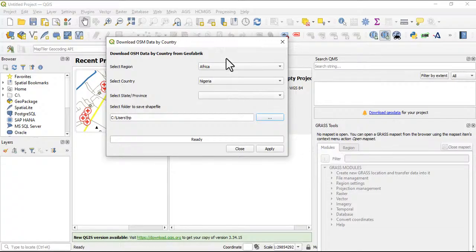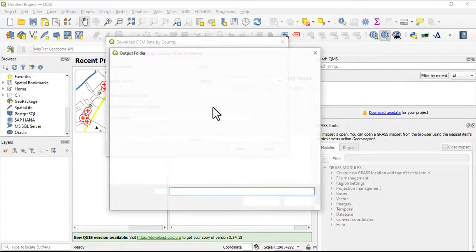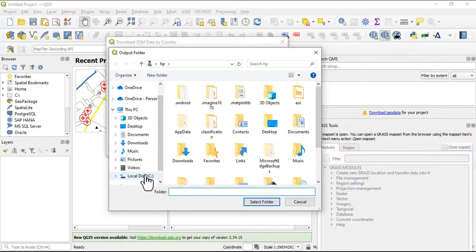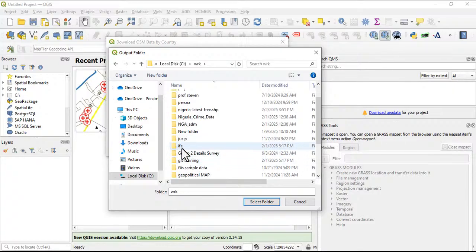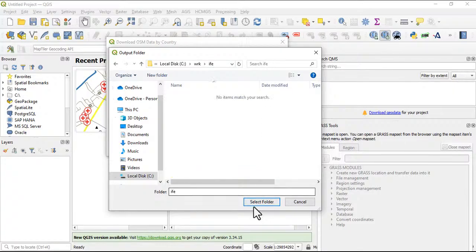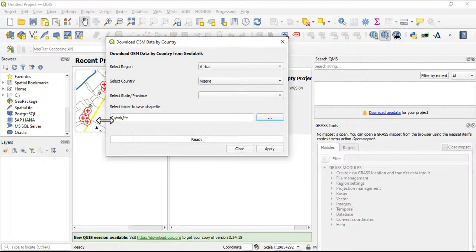So which means it's still the country data we're going to download at the end of the day. So once you've seen that, the next thing is to select where you want this data saved. So we navigate to where we are comfortable to save this data, and then we say yes, select folder. Now once you've done that, all that is left is for you to apply.